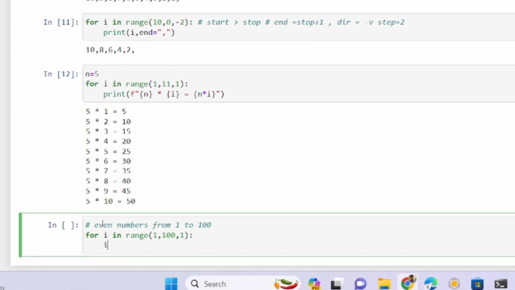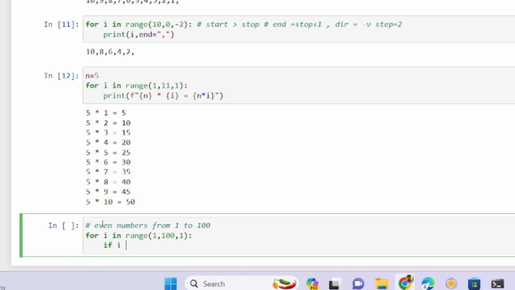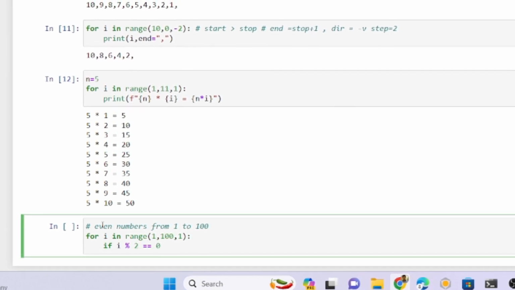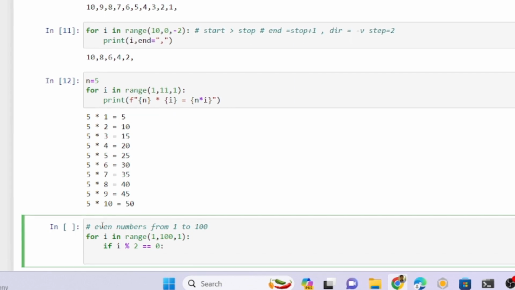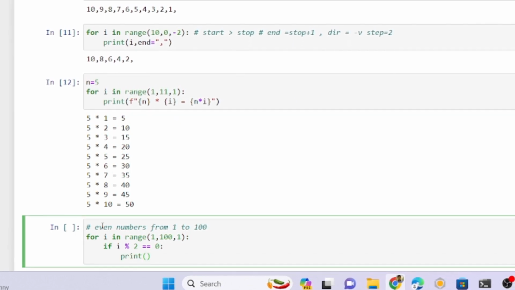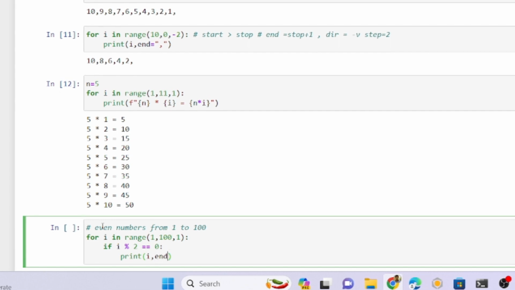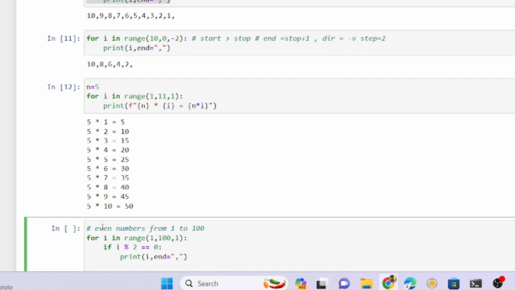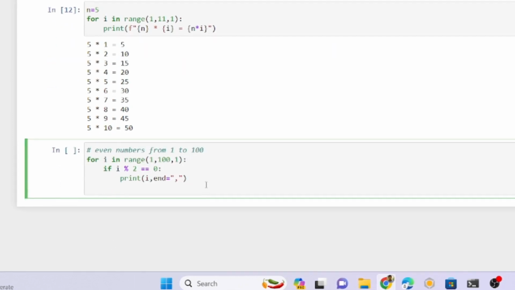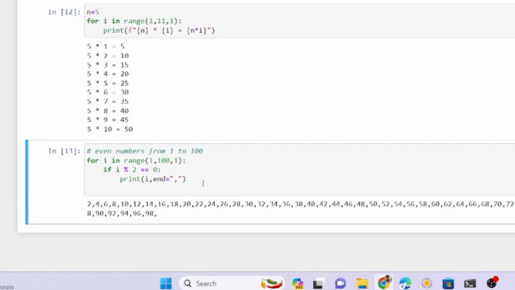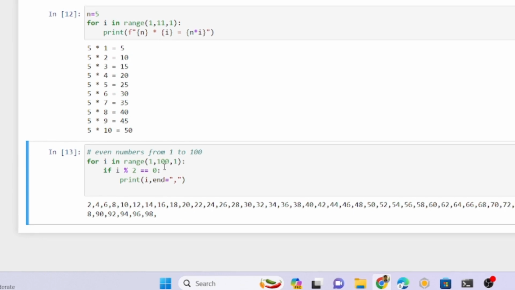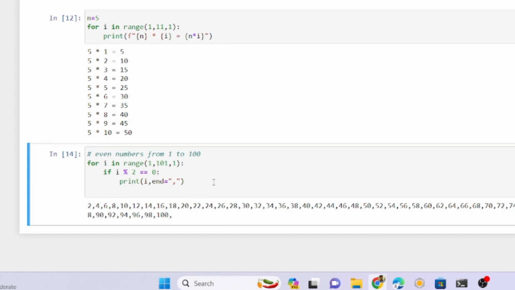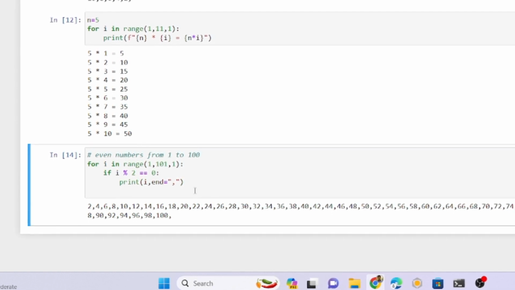Then in the previous case we have seen even number or odd number, the modulus of 2 for a given number is 0 if it is even. So print i with end with a comma. See, 98. If you want 100 also, give it as 101 and you can see 100. So these are the things.